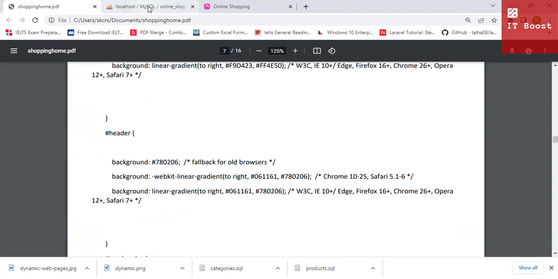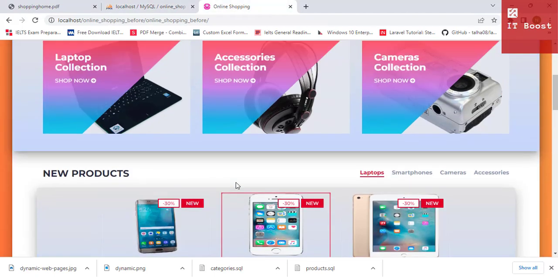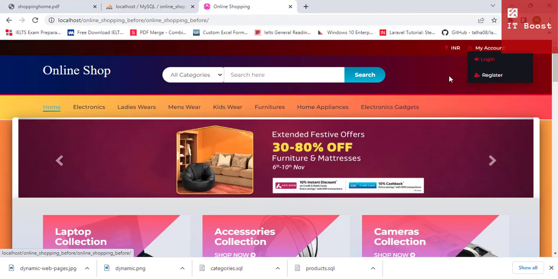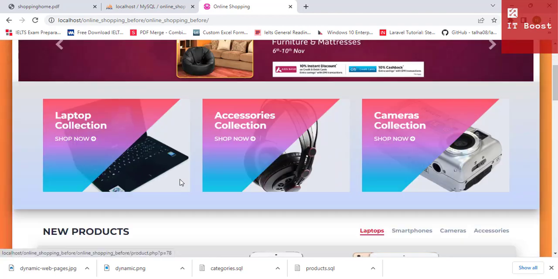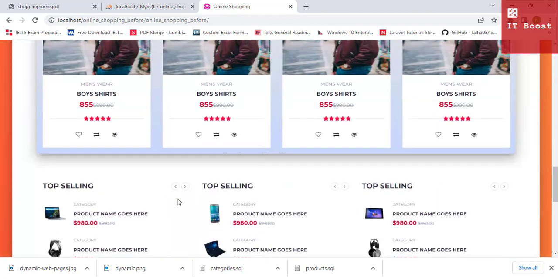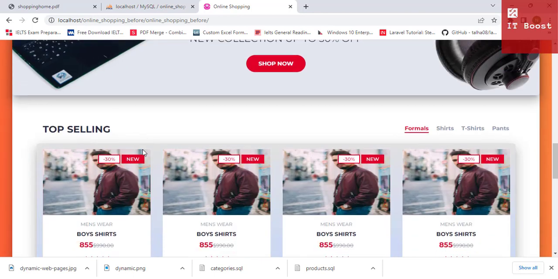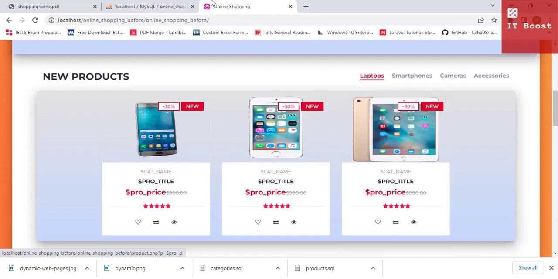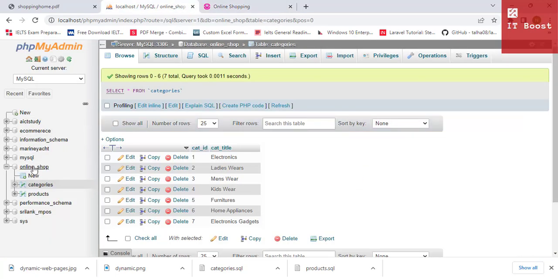Right, so what we did, we created a page. We made the connection, we made the login, and we created the menus according to the database. Right. So in the next part we will do this, how to populate the top selling products and the new products from the database in the products page.